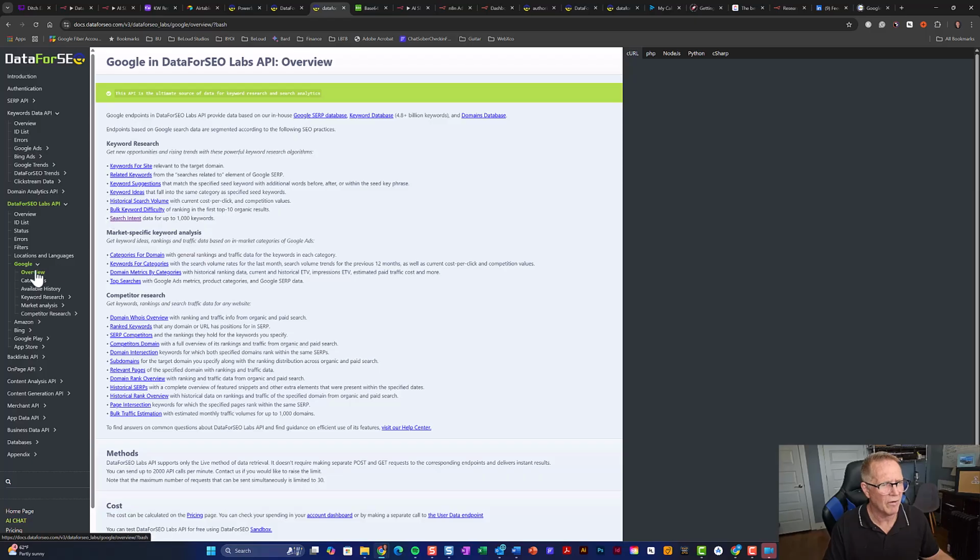So I have right now clicked on Overview, and what it's telling us here is what kind of stuff you can get from it. So you can get keywords for sites. So if you have a site, you want to know what keywords you're ranking for, I think is the way this works, or at least that are identified as being relevant to your site, you can put that in. But what we're using is related keywords, keyword suggestions, keyword ideas, search intent, and a couple other things, and I'll get to those in a moment.